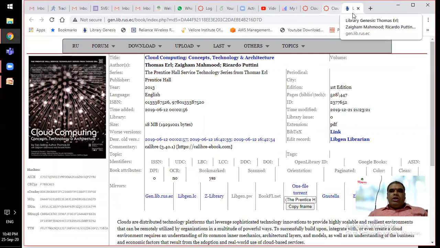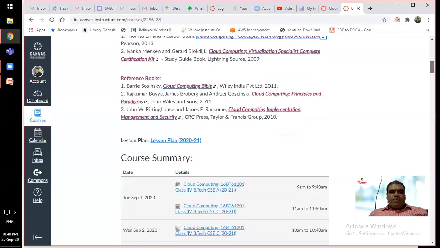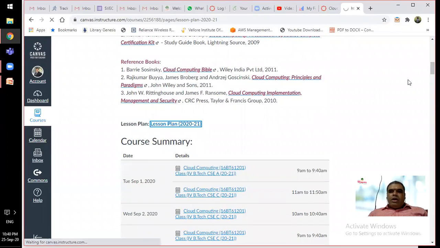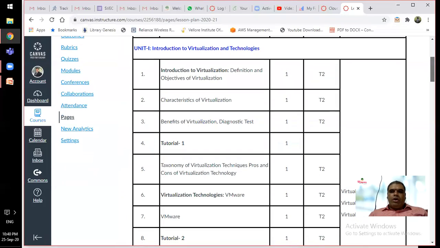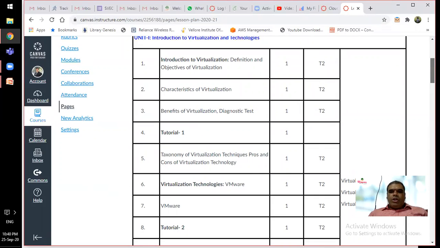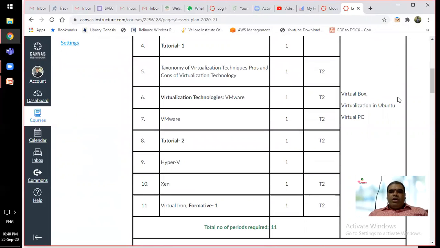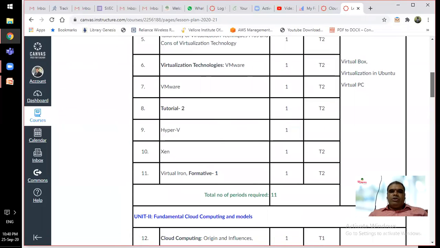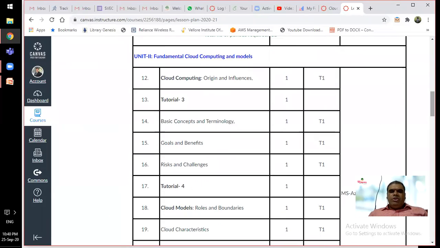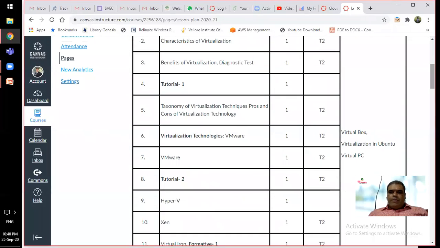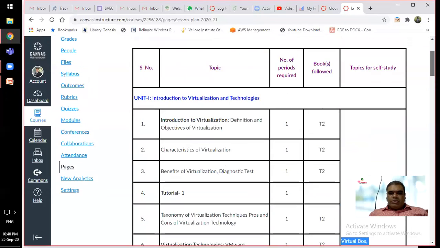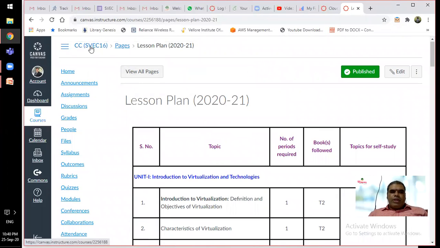There are also the reference books, along with the lesson plan, which is very informative: how many minutes are required for discussing each topic, and which textbook is being followed. I mean to say, from which textbook this topic will be studied. This is usually useful for the slow learners as well. This lesson plan also includes the self-study topics beyond the syllabus. So that's about the lesson plan.